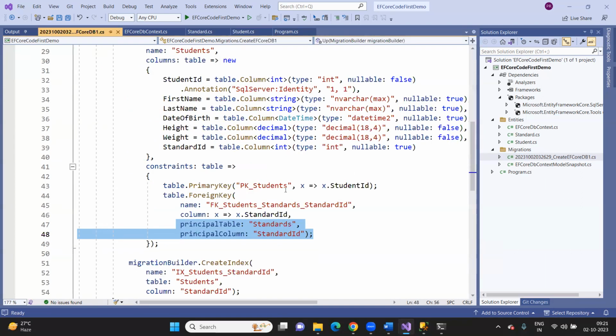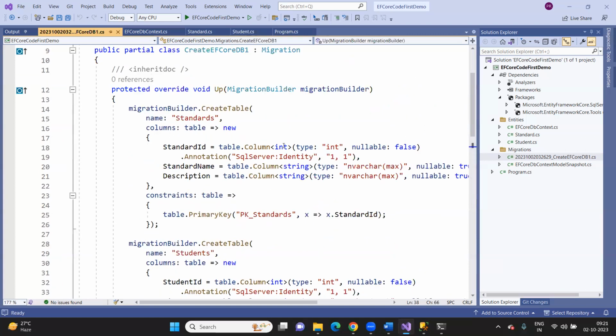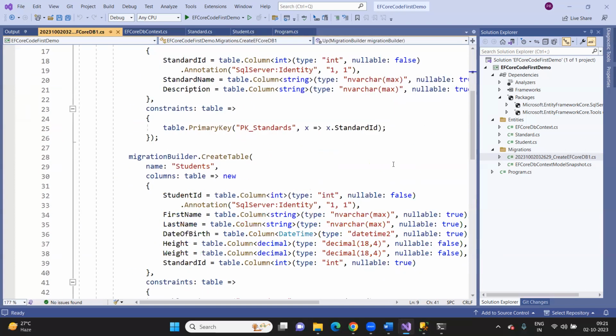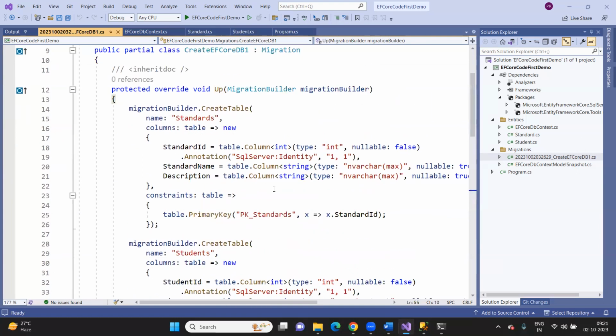Even if you want, you can modify this decimal 18.4 to 18.2; all these changes you can also do here. And then when you update this migration, whatever changes you have done in this file are going to be reflected in the database. That is also possible, right? So all these things we are going to discuss step by step.